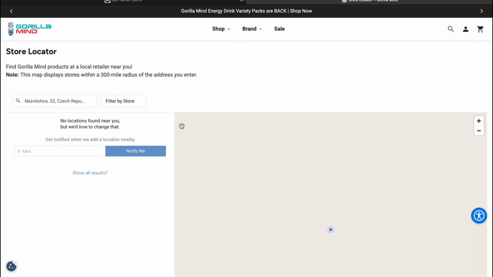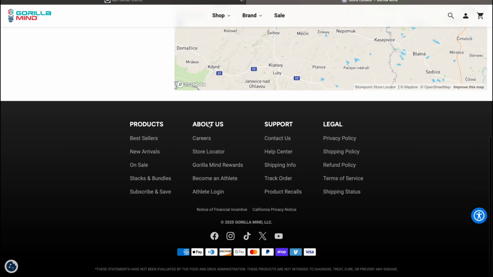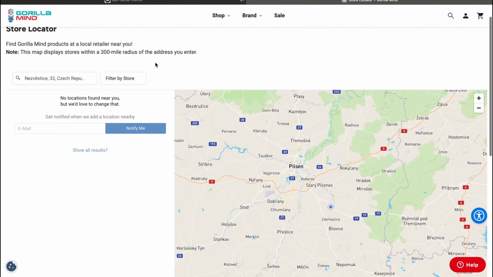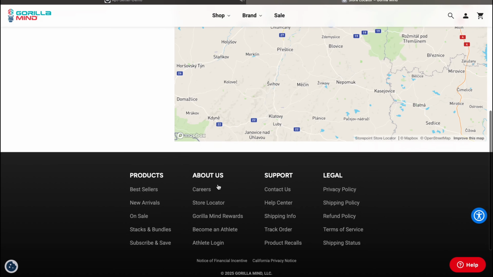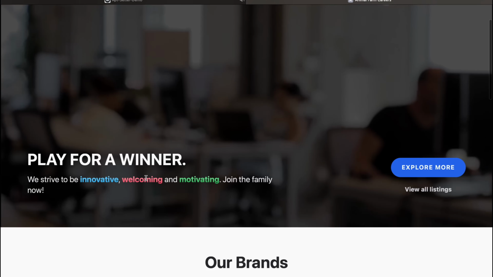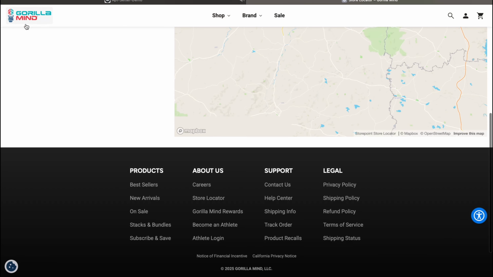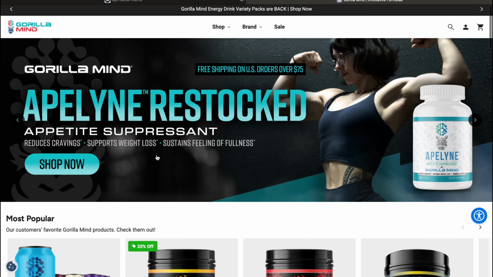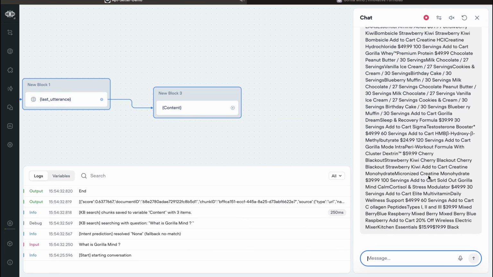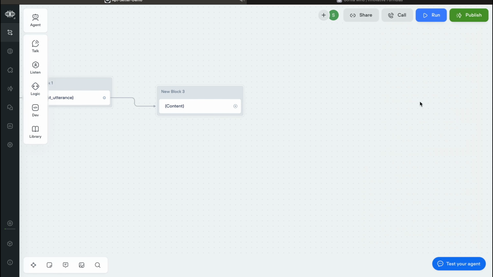Okay, this is what I want. Store location. Okay, so we're getting somewhere. So career, store location, Gorilla Mind rewards, become an athlete, login. So if we go into careers, which I don't know what it is, play for a winner, we strive to integrate, join the family now. Okay, so there is not much about Gorilla Mind, but we definitely did get some product info. Okay, but we don't want that anymore.